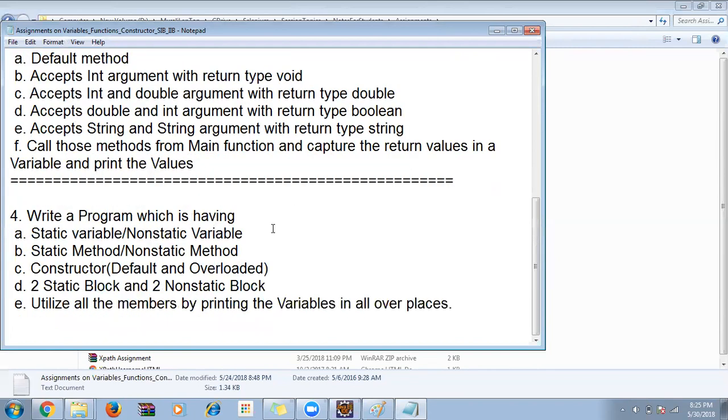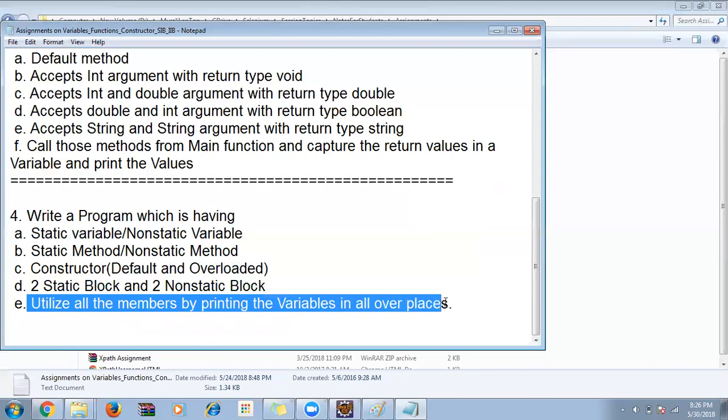Next, write a program which has a static variable and a non-static variable, one static method and one non-static method, and a default constructor and another overloaded constructor. It can be integer a or w, whatever you want to give. Two static blocks, two non-static blocks. Then utilize all the members by printing the variables in all places.